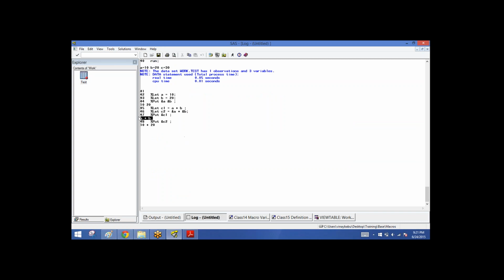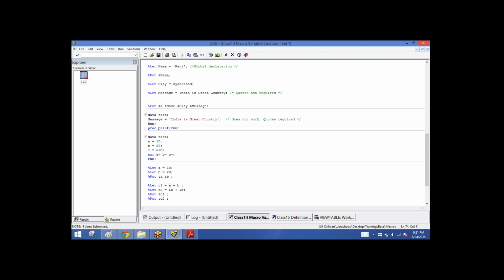So it won't resolve, because we are not using ampersand here for C1. So my value is not resolved. That should be my answer. That's what I'm saying. If you need to resolve a macro variable, you need to use ampersand.